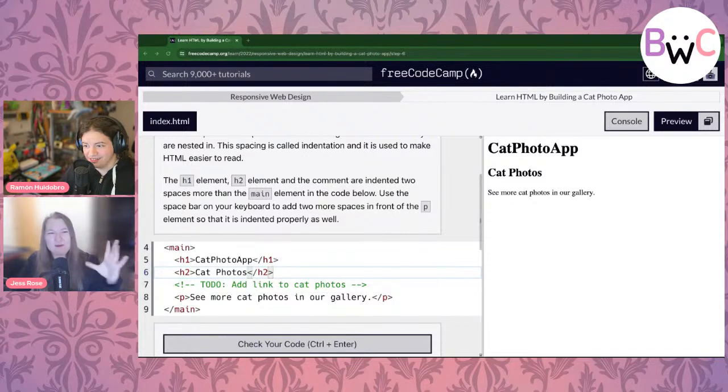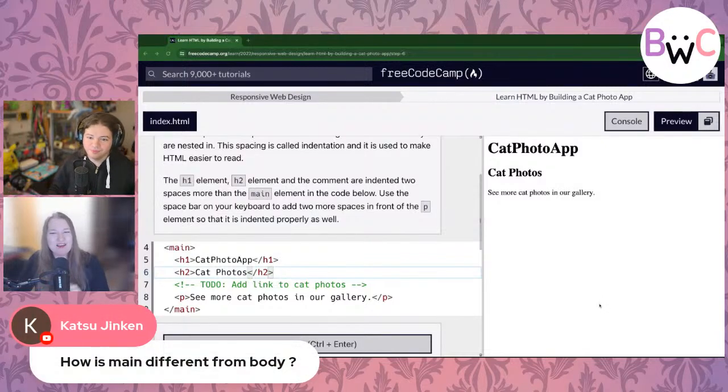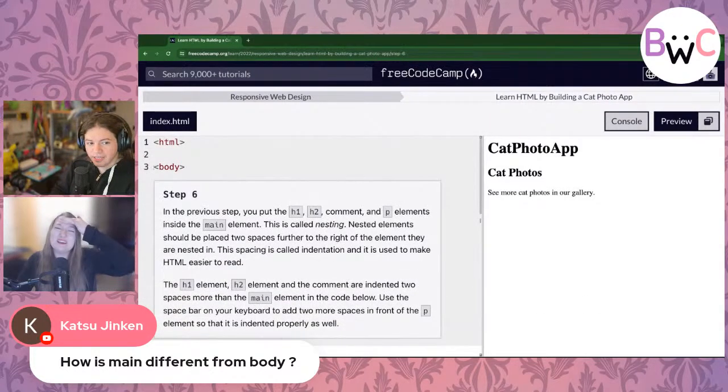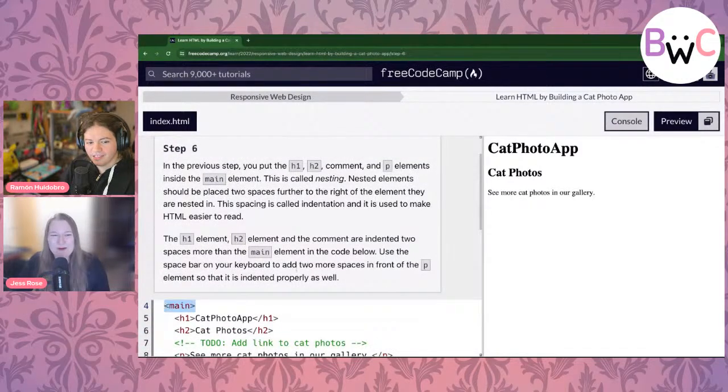We've got a question that previews something we're going to learn in a second, so I'm just going to address it really fast, and then we're going to learn it in a second. I promise. Katsu's asking, how is this main section different from the body element? Main is usually nested inside the body. It's usually a subsection of the body. We'll learn more about the body in a whole second. I promise.